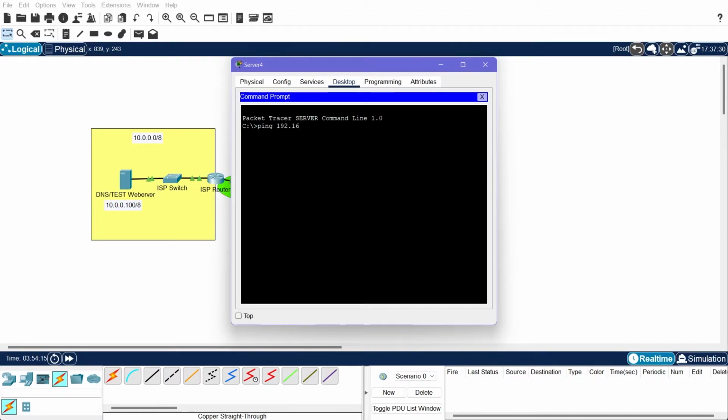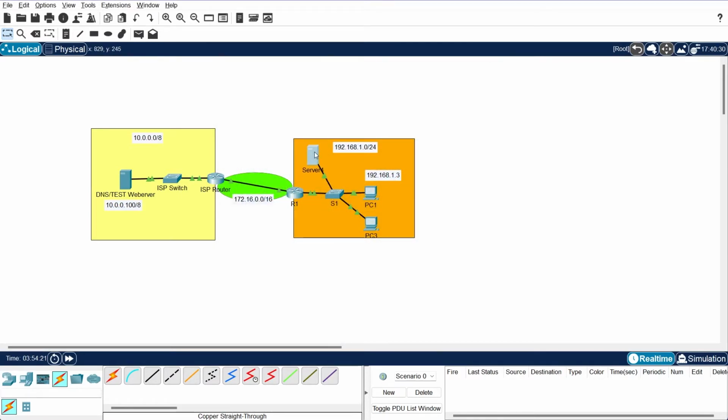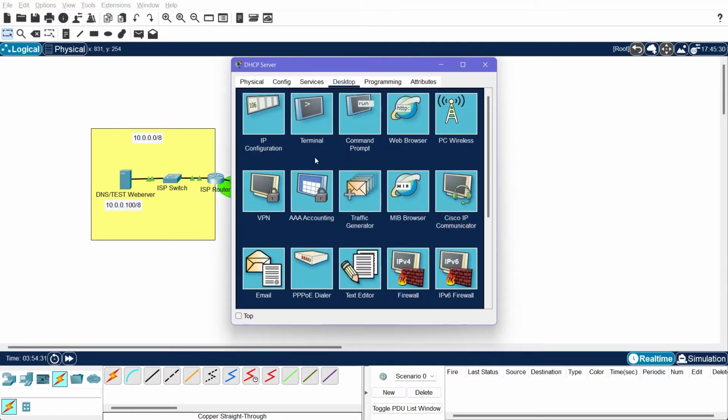Ping 192.168.1.1. You can see we've got connectivity. So now what we need to do is we need to assign this. Let's just make sure we're clear. DHCP server. We want this to start assigning the IP addresses over here to like PC3 and so on and so forth.